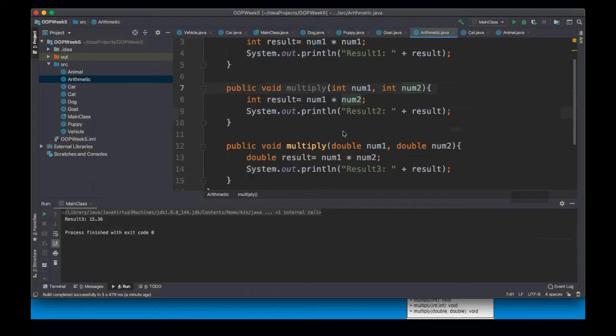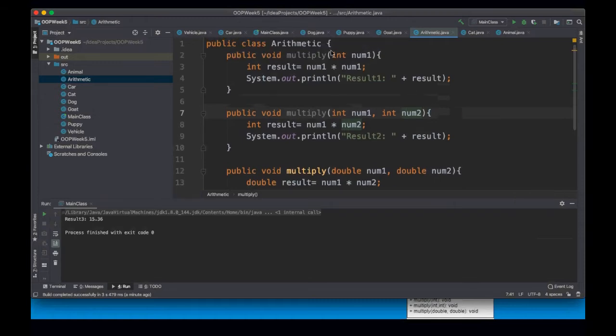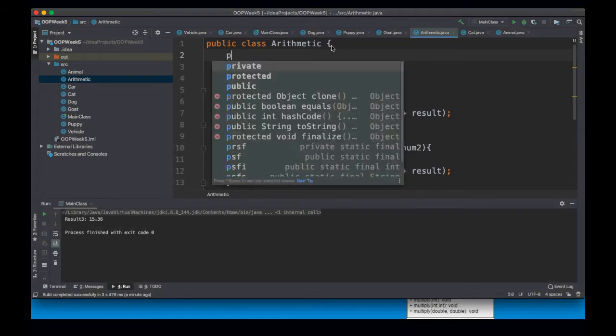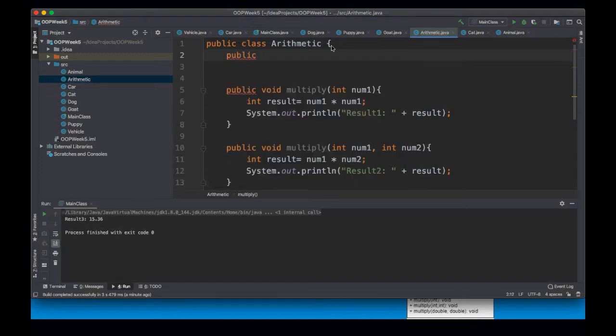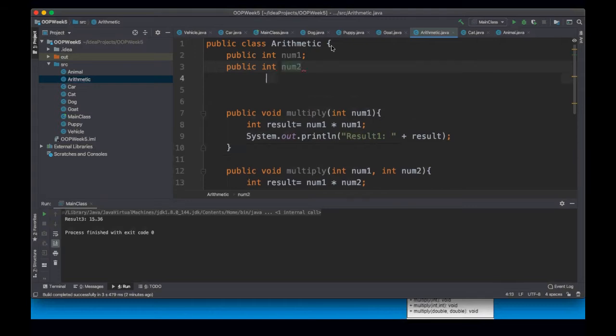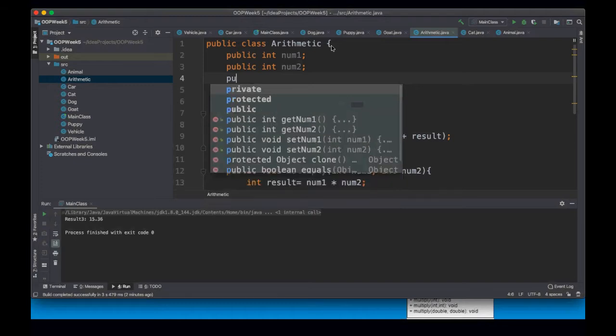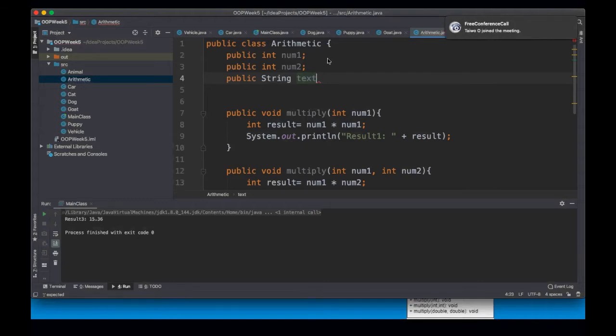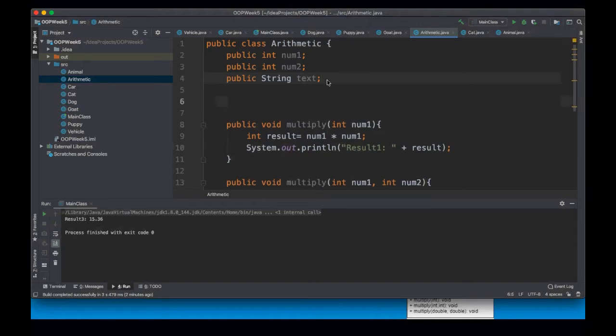And since it's still the arithmetic class, we'll just leave it as it is, and we'll create some new variables, some new fields. We'll make them public. Public integer num1, public integer num2, public string text. And then we'll create some constructors.